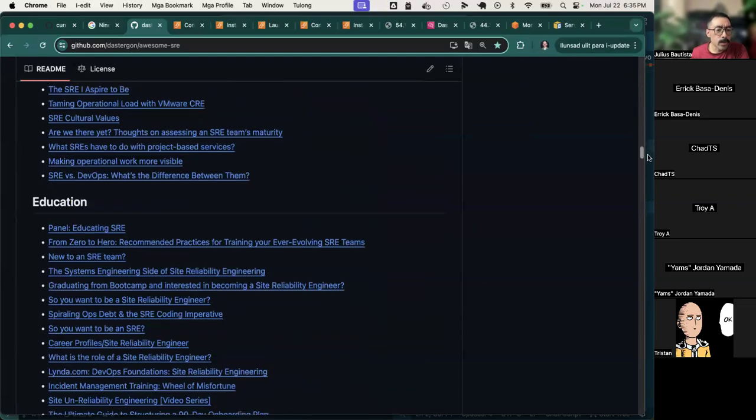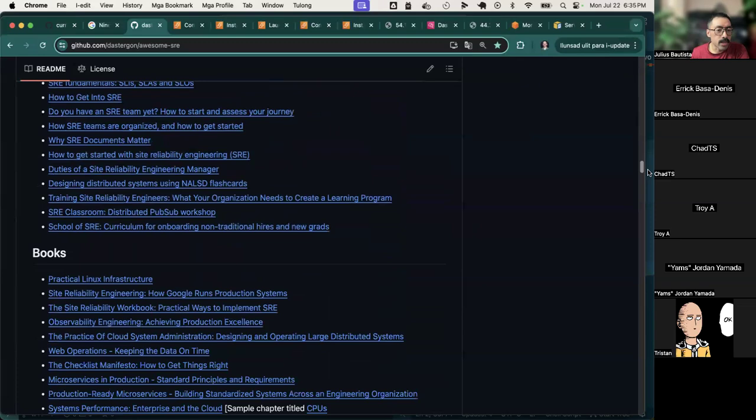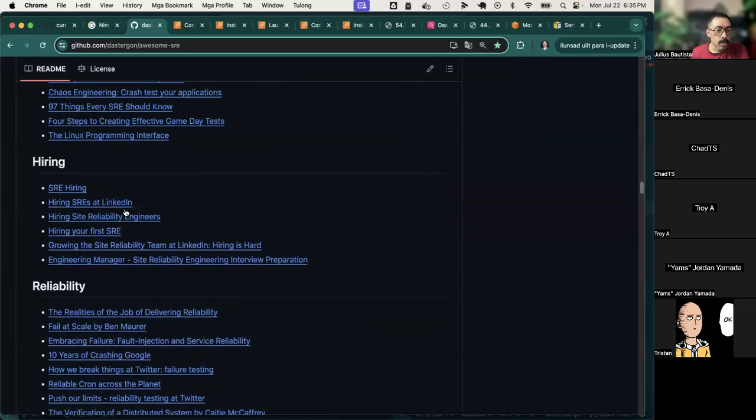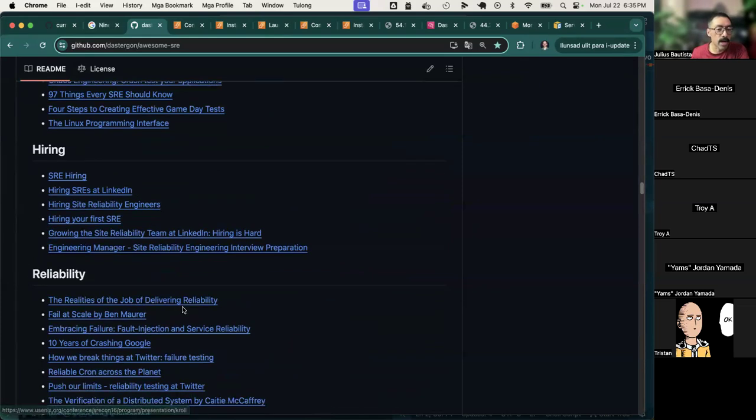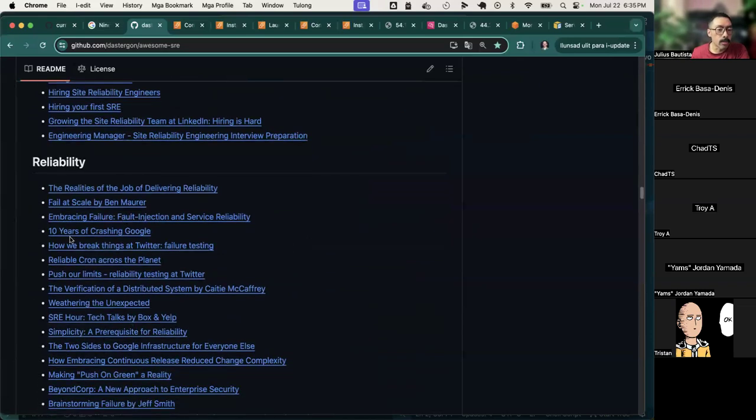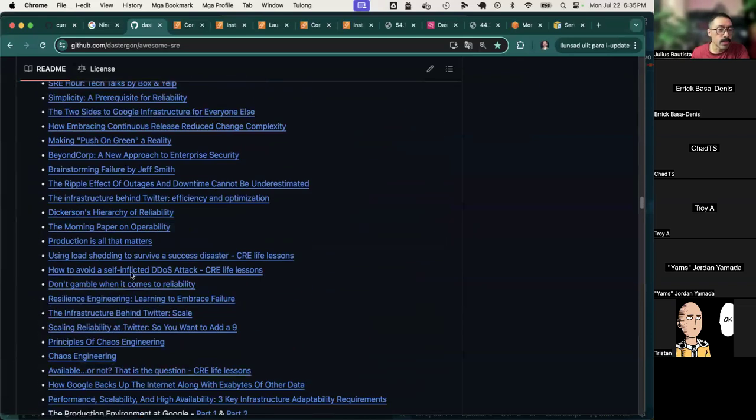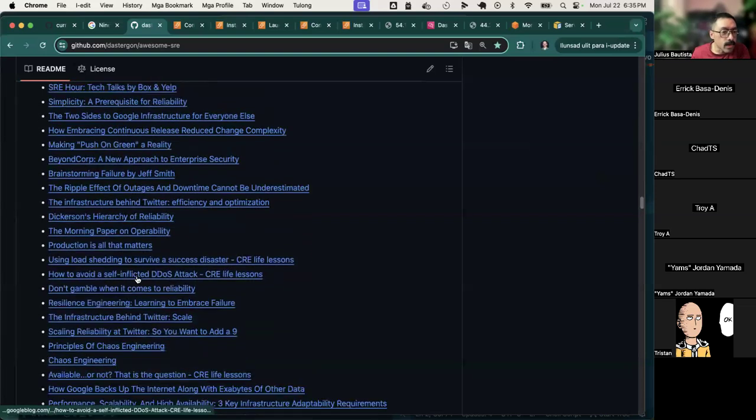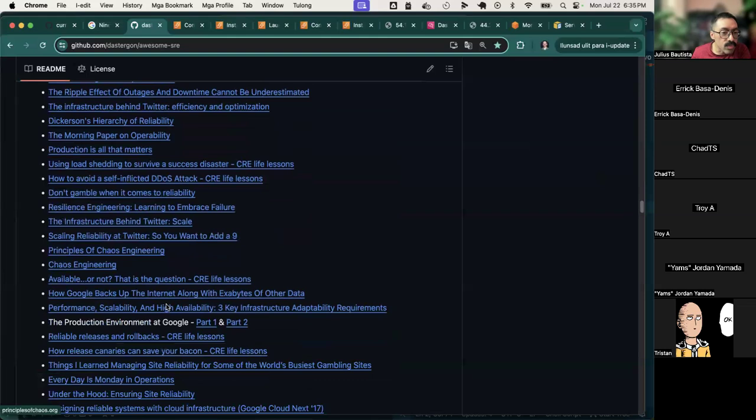Yeah, there's a lot on culture. There's a lot on education, books, and a smaller section, so probably an easier to digest section, specifically for hiring. So that could help with interviews and interview prep and just learning more about reliability in general. Again, there's a lot here. I don't know if any of these really look familiar to me.